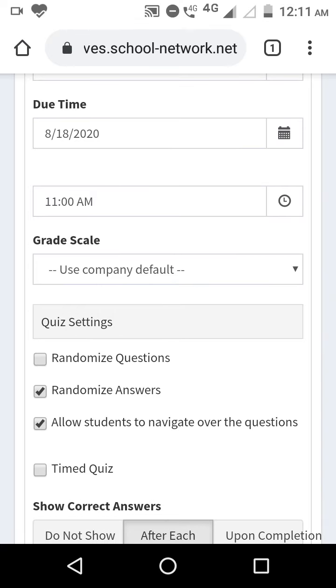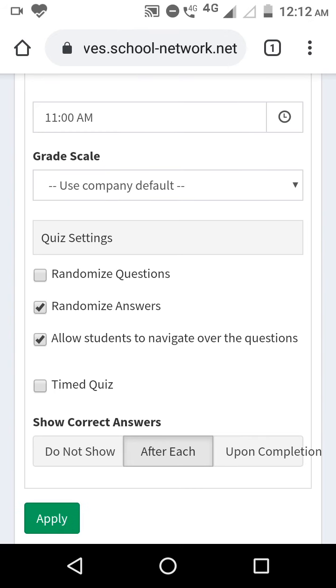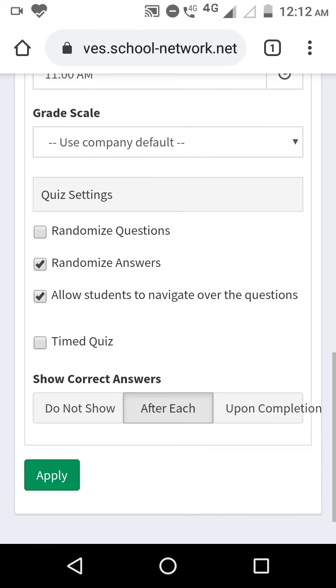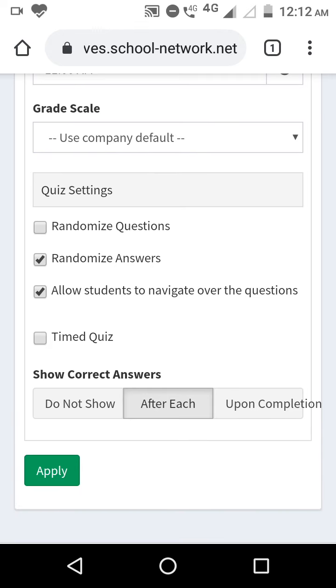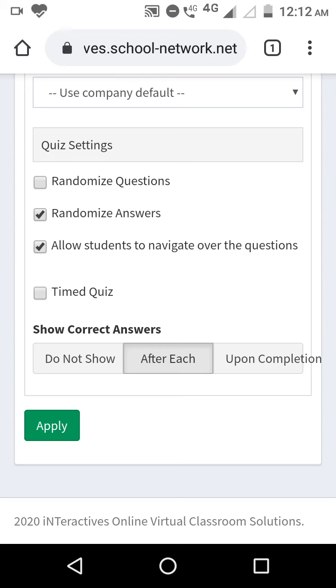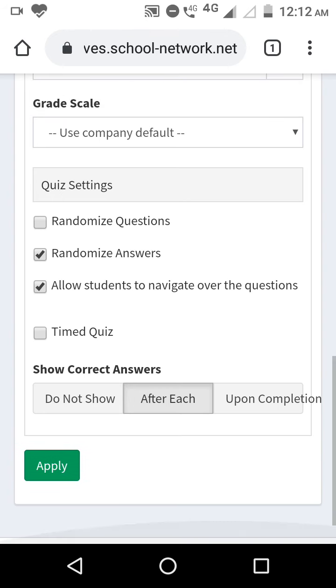In the quiz settings we have an option called randomized questions. That means whatever questions you give, they will be randomized among themselves for each and every student. Randomized answers means whatever options you give as answers to your questions will randomize among themselves, like 1 2 3 4 whatever you give there. So one after another it will randomize. The questions will not appear the same for each and every child entering the examination.